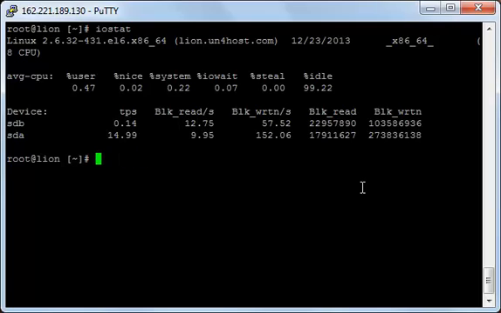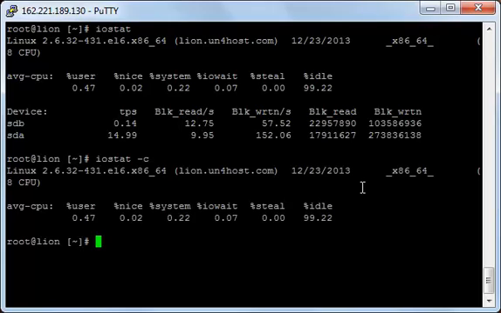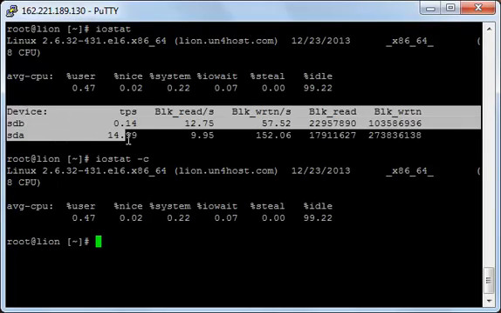Now to display the CPU statistics only, I will type iostat -c and enter. This will display only information about the CPU, like this information over here, but without this part.